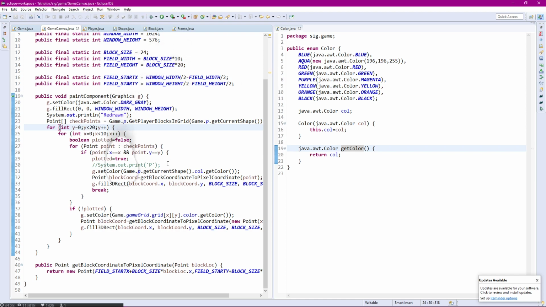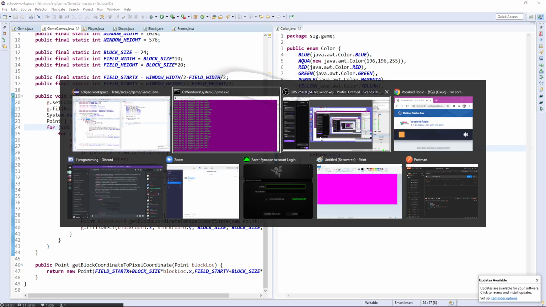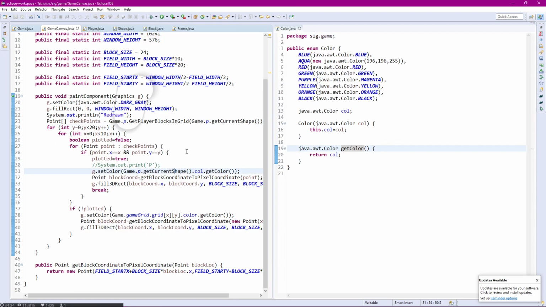And it's still being drawn upside down, because now I have to invert the y coordinate in relation to what the y is here. Color, color, color. Yeah, set all the colors.